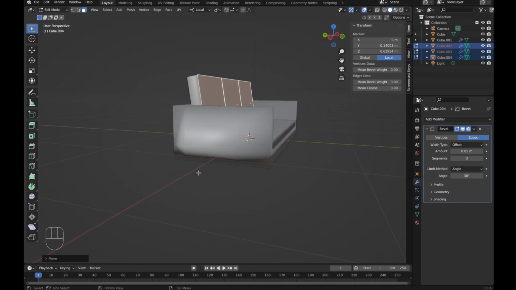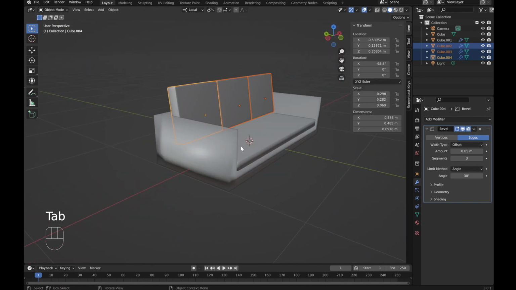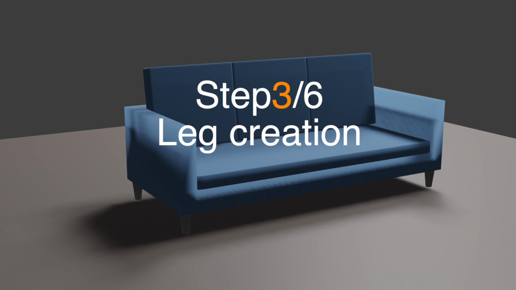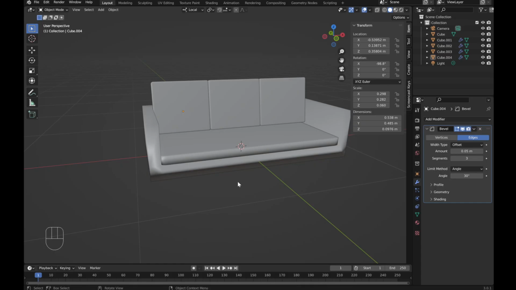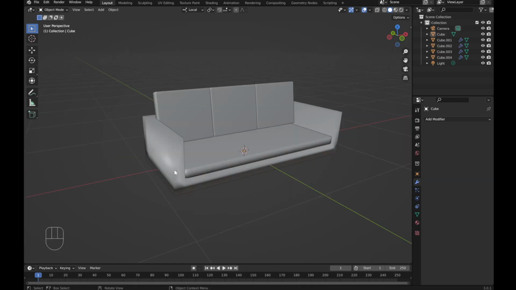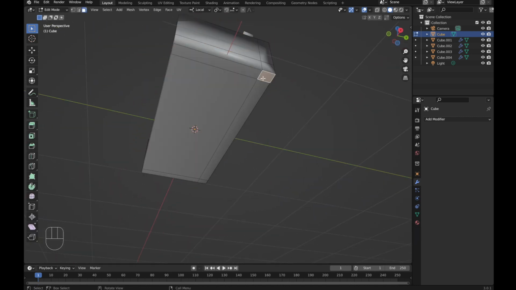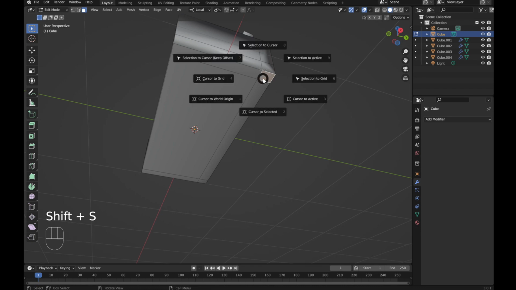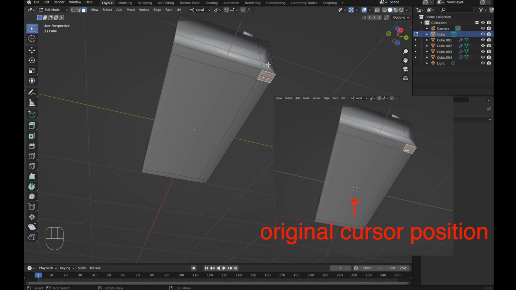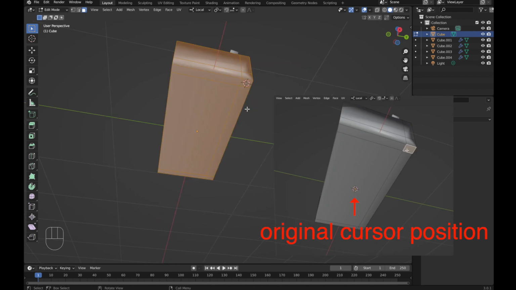This completes everything from the base of the sofa to the cushions. Next, create the legs. Select the object and switch to Edit mode with the Tab key. Select the part of the face where you want to place the leg, choose Shift+S, cursor to selected. With this operation, you can move the cursor that was originally here to the selected face.